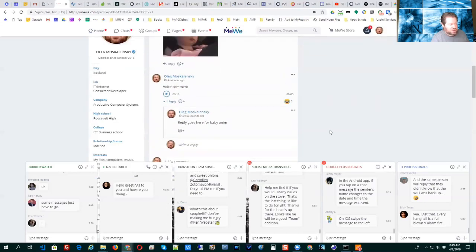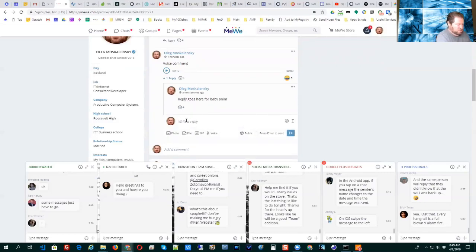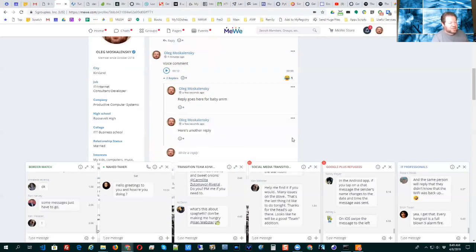So what's happening here, as you can see, it's indented. It shows a little bit underneath it, obviously indented. And at this point, people can write replies, but the indentation only goes one level. So here's another reply, and it doesn't get indented anymore. It stays on the same level. So you cannot indent more than one level, which is both good and bad.